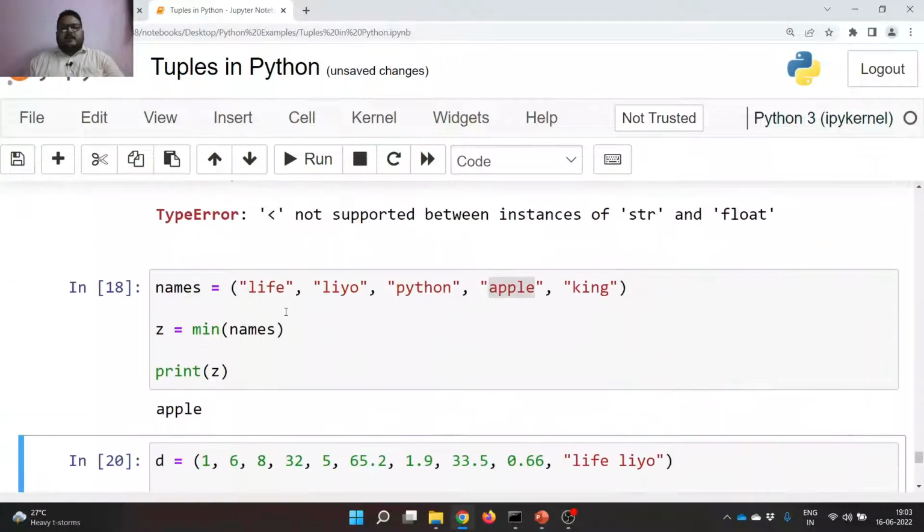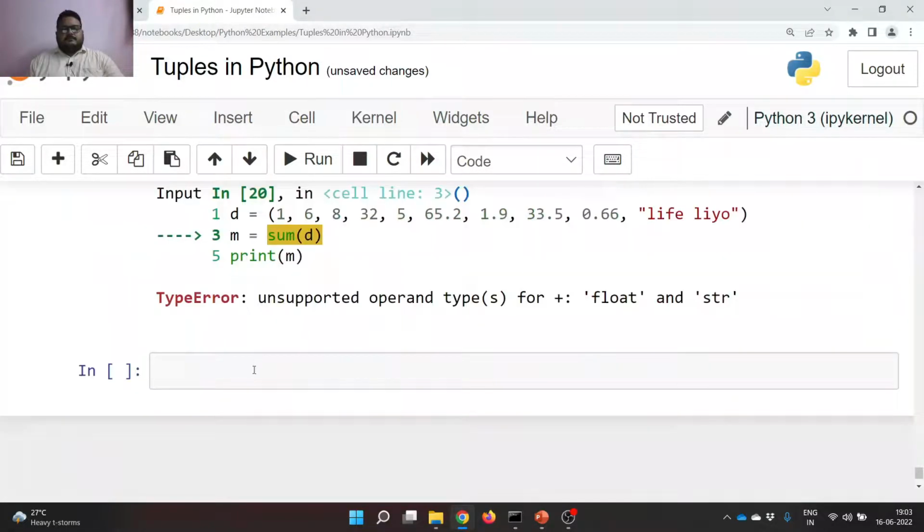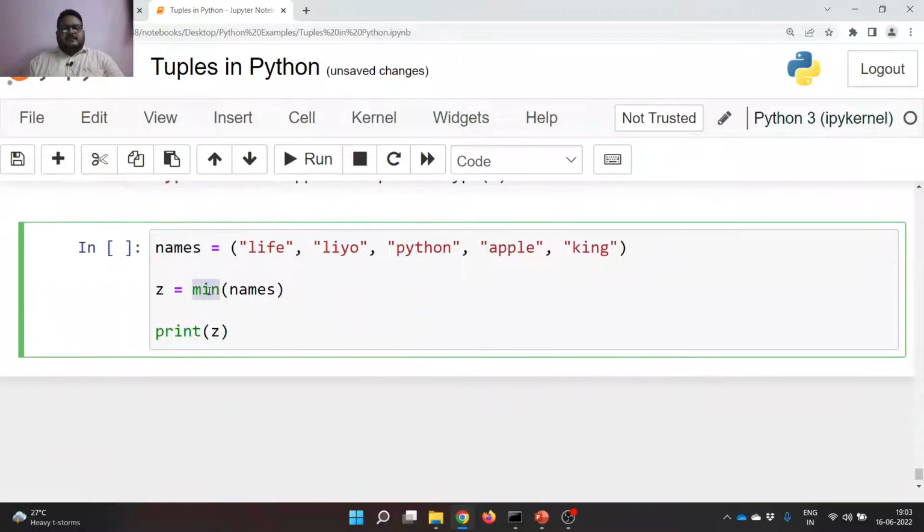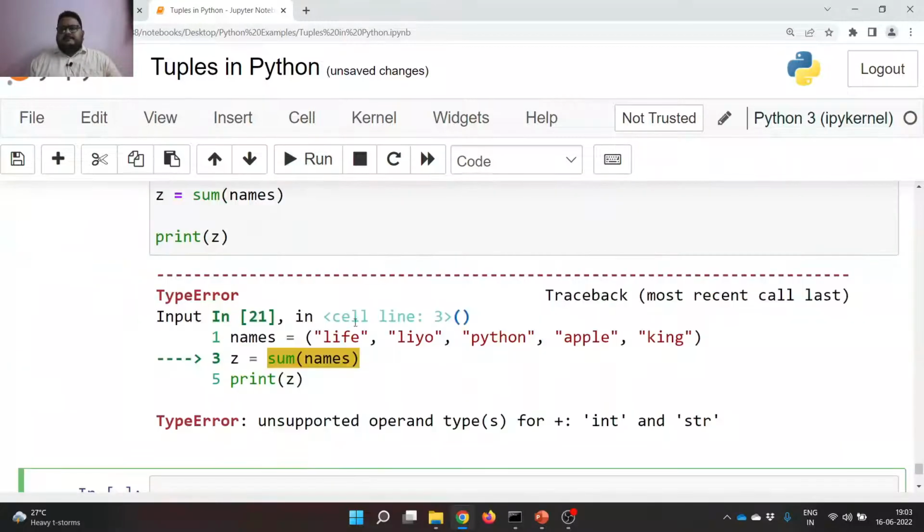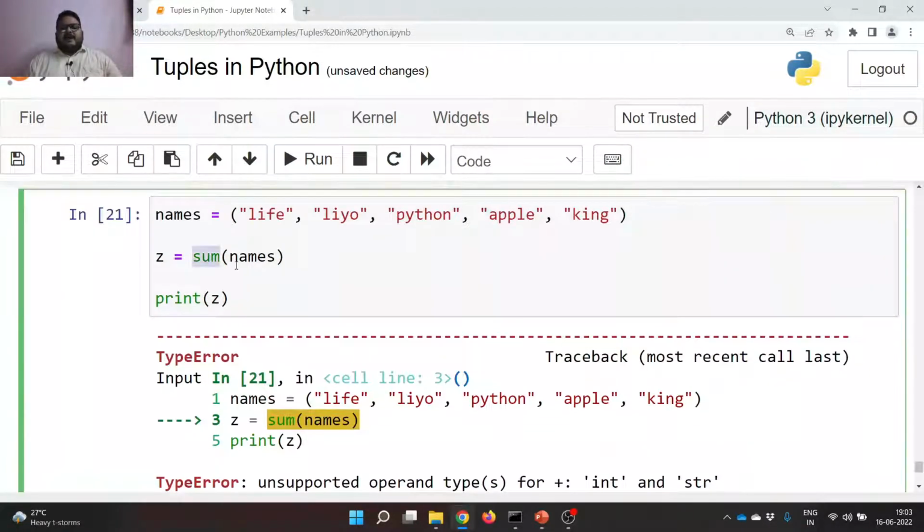Now you will get a doubt. Sum of names, what are we going to get? Are we going to get LifeLiyo, Python, Apple, King? Maybe. Let's try. It is unsupported, because the sum function accepts a tuple only if the elements are integer or float values. Other than that, if anything else is there, it is going to give us the type error.